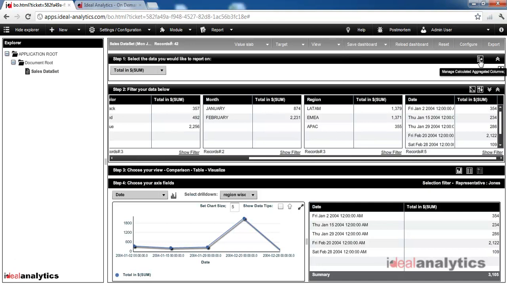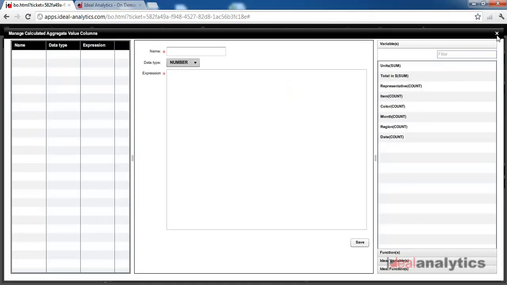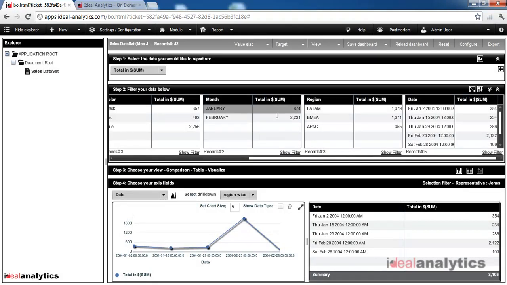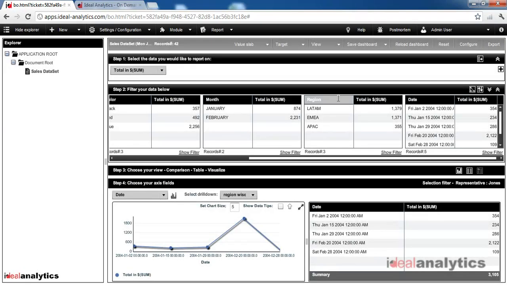Here there's something called calculation on aggregated columns. So like we calculated column on the transactional level data, we can calculate columns on these aggregated values. There is custom sorting available. So if you want to apply certain custom sorting orders on any of your or all of your dimensions, you can do that. There is sorting available right here in the filters, but that is by default alphanumeric.